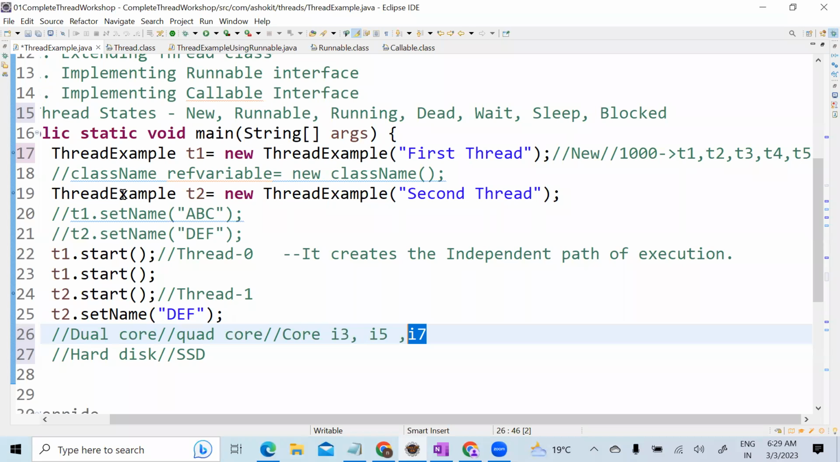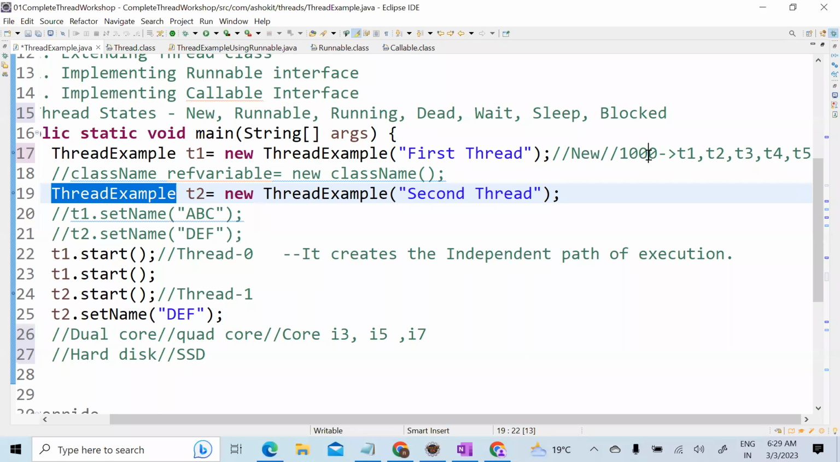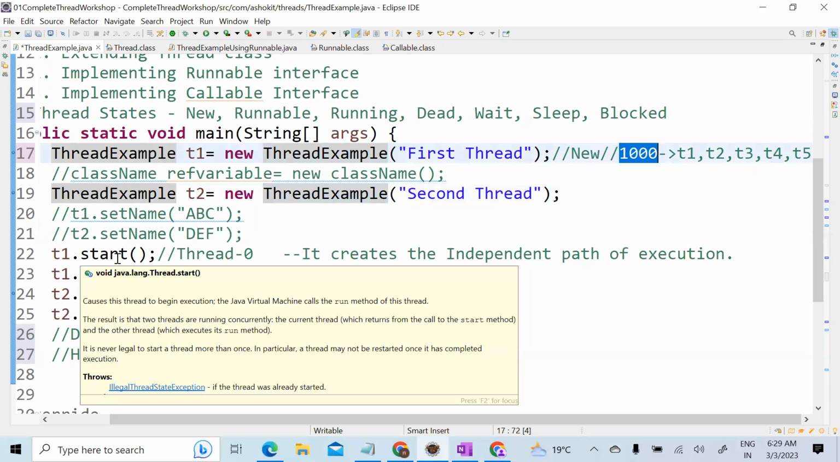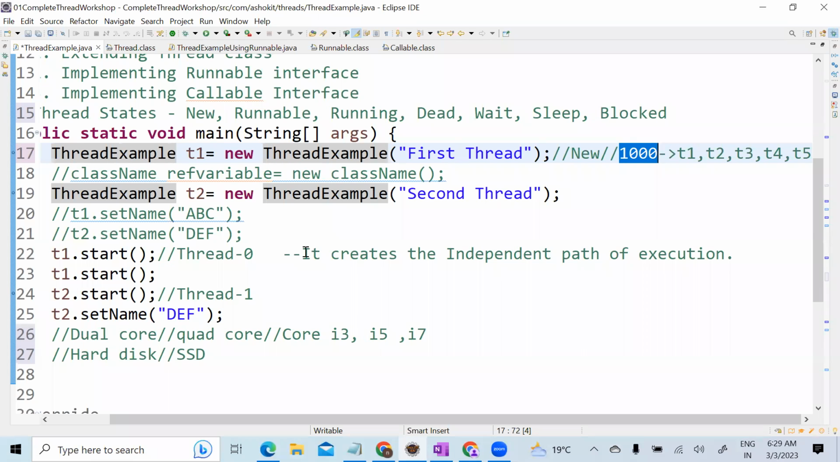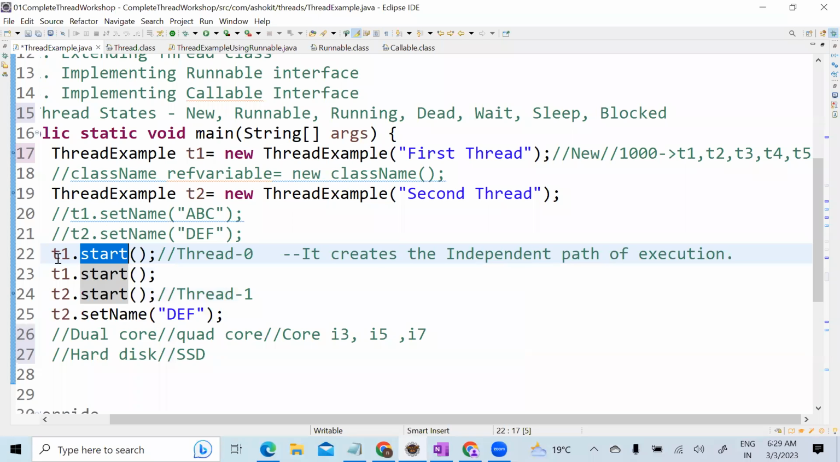So whenever you create a thread in Java, how many threads should work at a time depends on your operating system. If you create 1,000 threads and call the start method immediately, it does not mean that all the 1,000 threads will start an independent path of execution. It depends on your operating system and the system configuration. At any point of time, depending on the priority and some other factors, the operating system will pick a thread and start its execution.